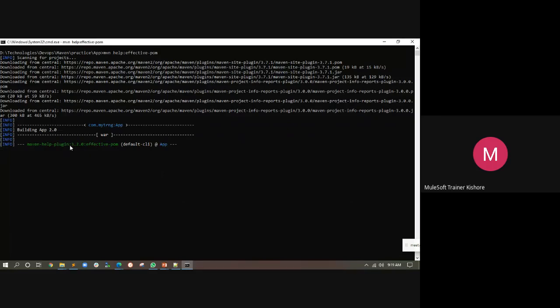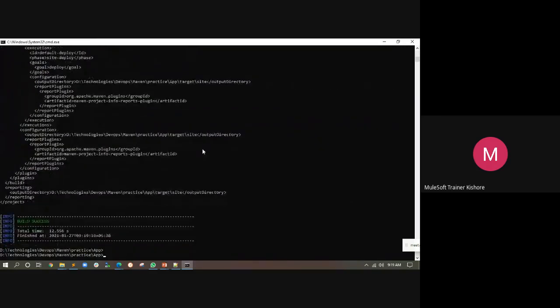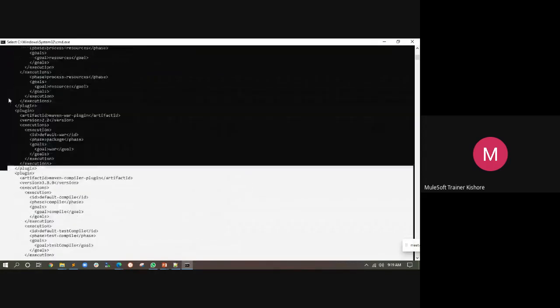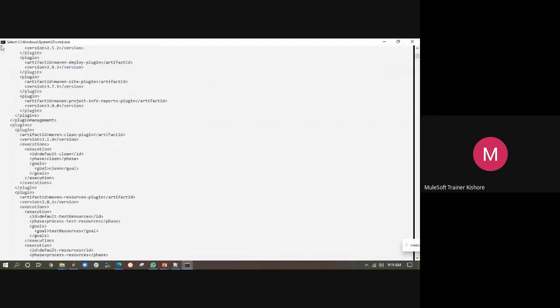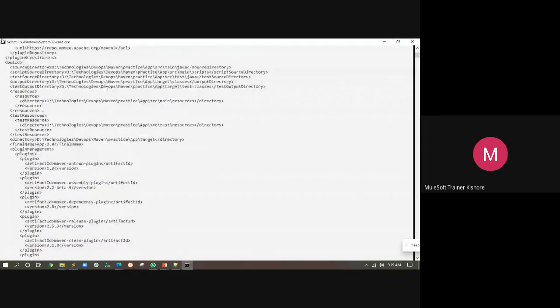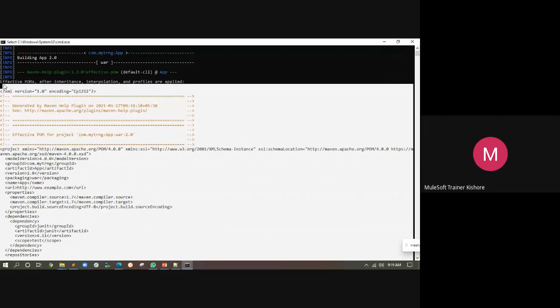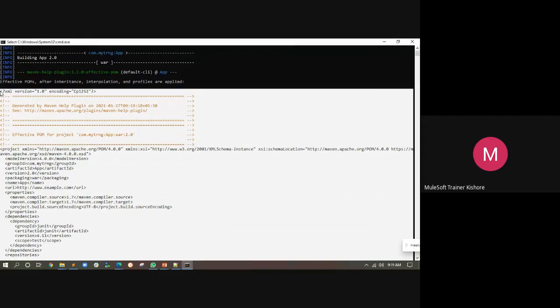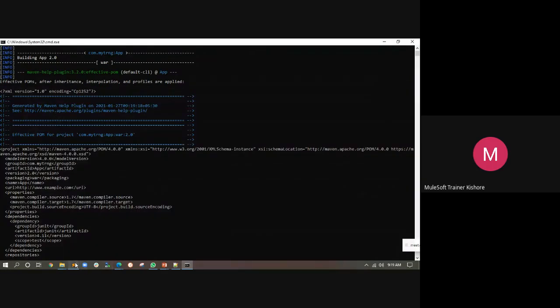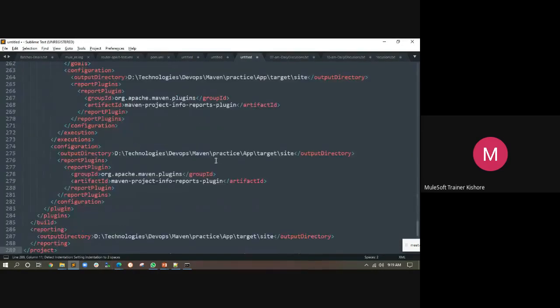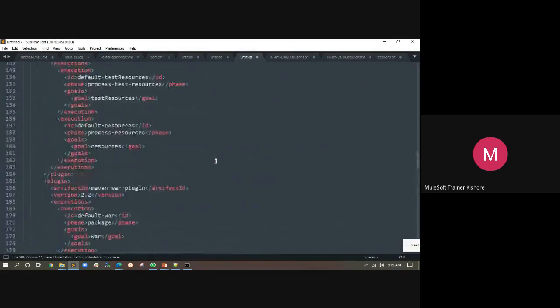So it will generate your effective POM. This is your POM at runtime. It is the effective POM after inheritance, interpolation, and profiles are applied. I selected and copied it with a right click. So now here you go, your effective POM.